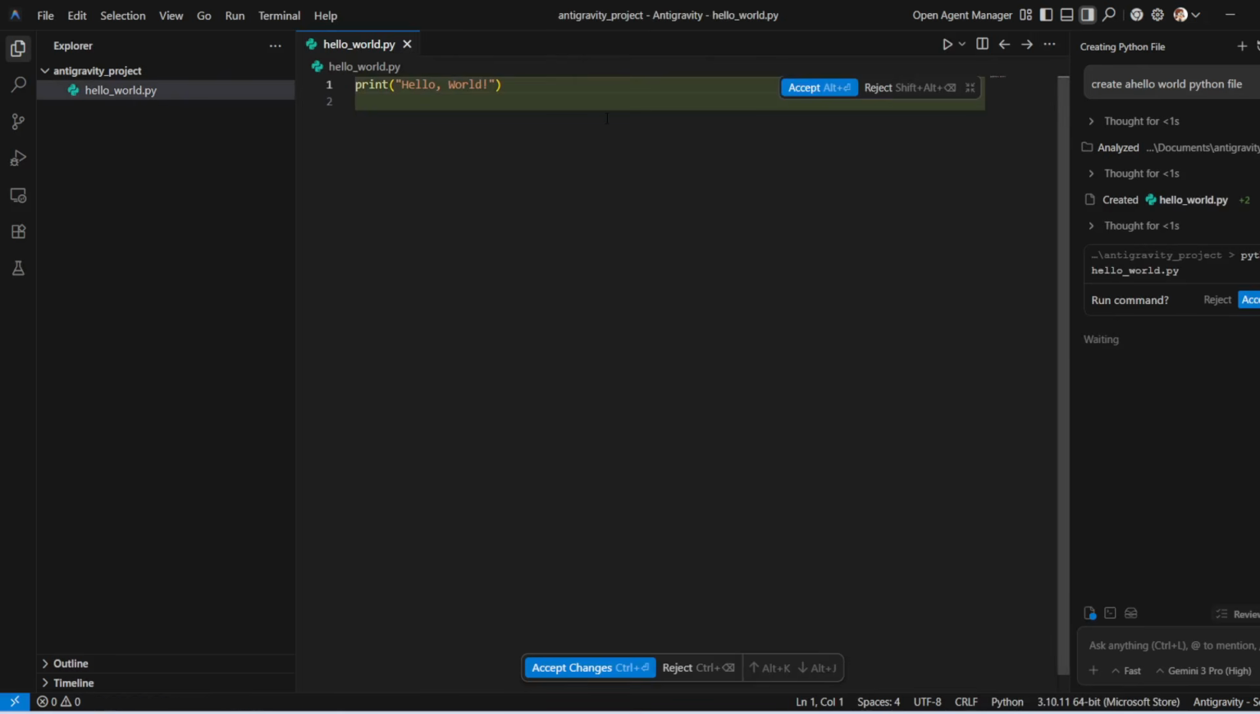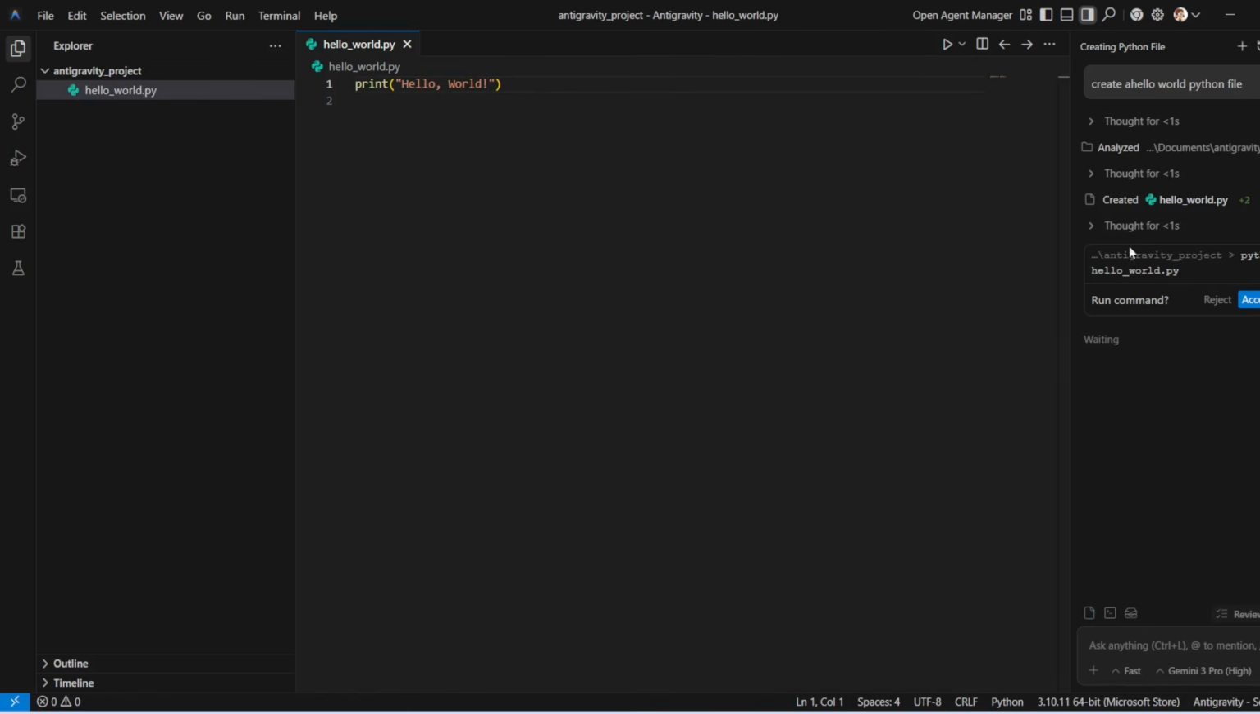But this file code is still not yet committed, guys. I have to click on accept here to actually accept the code. And now this file is actually having this code print hello world. Now, if you look into the agent window, there is a run command here.